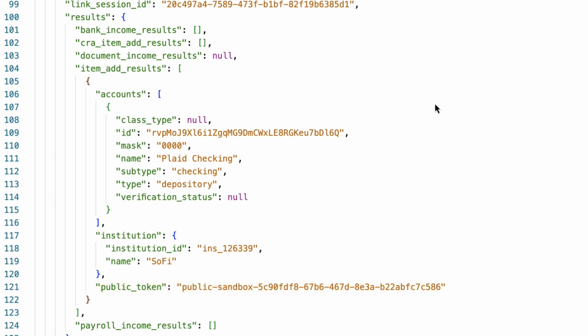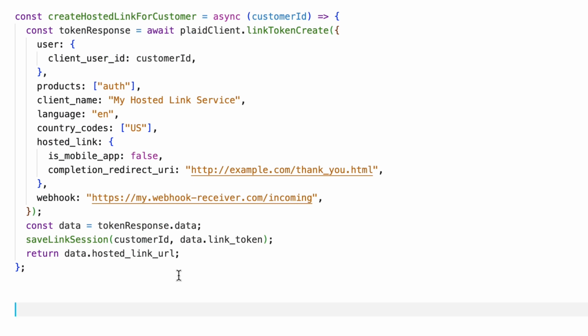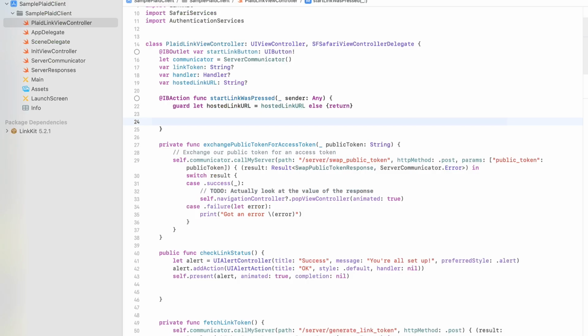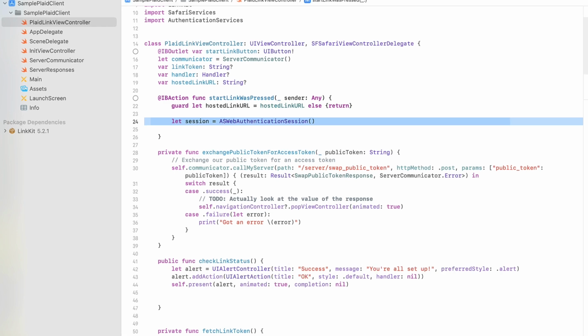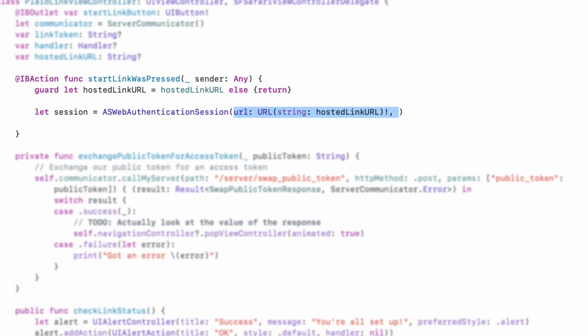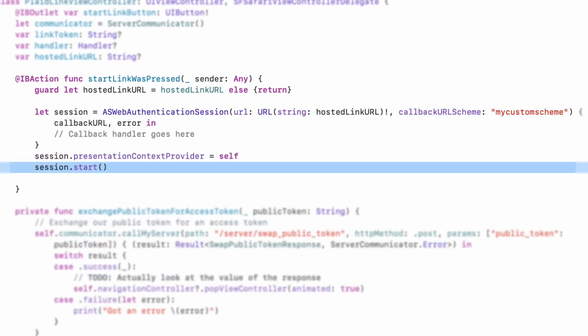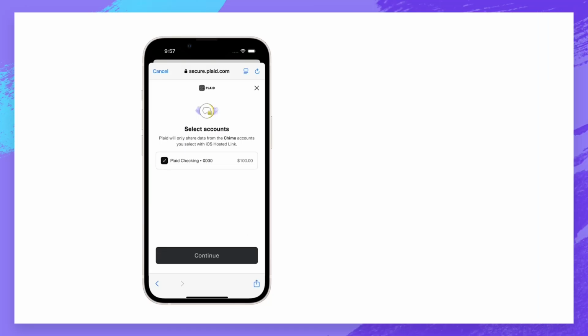Building a native iOS app? In your hosted link object, set is mobile app to true, and include a completion redirect URI with any custom scheme you feel like. You don't have to register it anywhere, just pick something that looks nice. Then open up an AS Web authentication session with a hosted link URL and the same custom scheme you just used. Your user will go through the authentication process in a separate view controller.